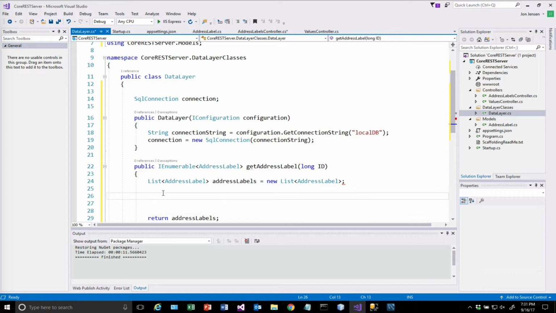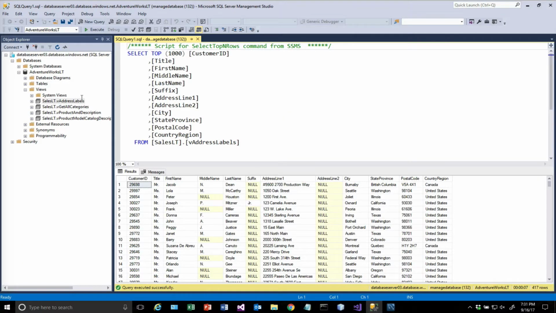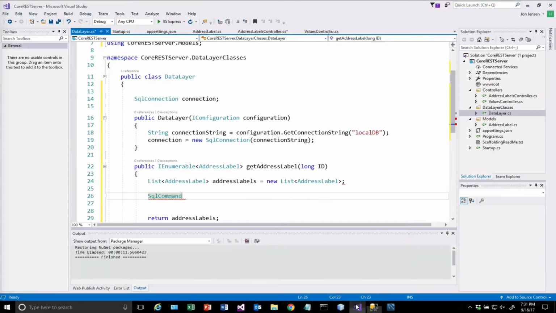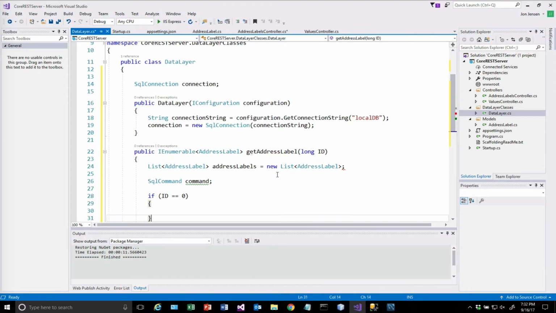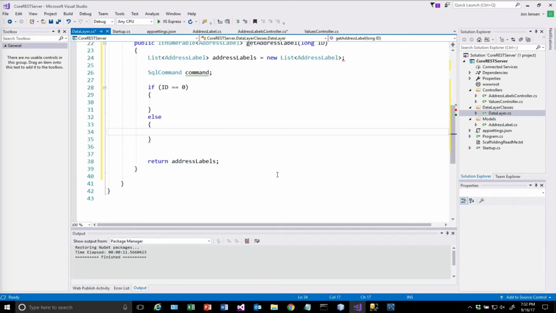So then in here we need to fill in the code that we're going to use. We're going to need a SQL command. Now remember, we've already created the view in SQL Server on Azure. We have this view out here called Sales LTV Address Labels. That's the view we're going to use. So we'll set up a command, a SQL command, and we'll do a little bit of magic number stuff here, which is not the best practice, but just in the interest of getting things working to start with, we'll start here. So basically what we're going to do is check to see if the ID has a value. If it's 0, then the command is really easy.